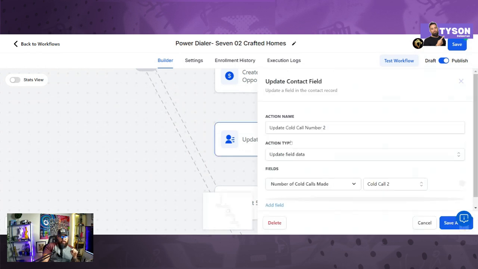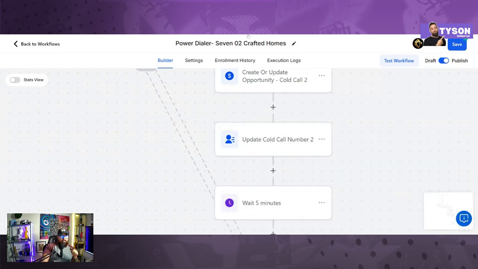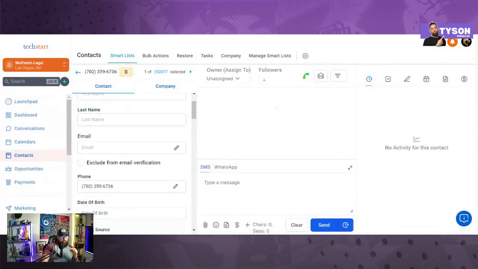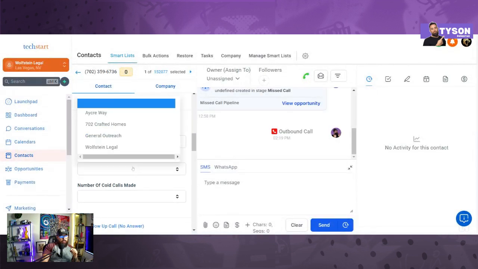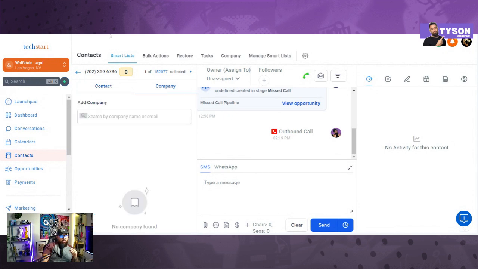So same thing here. You're going to update the field. This is going to be an update field contact. Then number of cold calls made, you're going to change it to number 2. So then you could see on the lead, going back to this example here, it's automatically going to update this field here. Cold call 1, cold call 2, cold call 3. And this is the best way to keep track of the leads, especially in Go High Level.